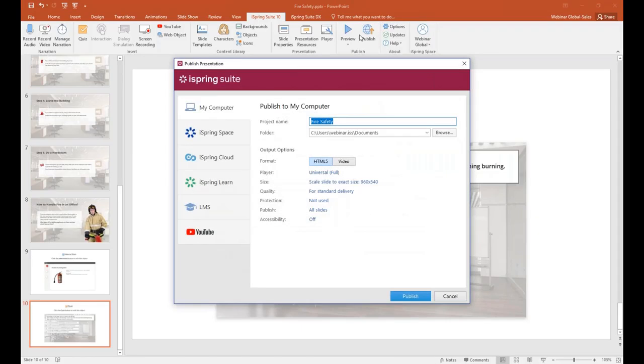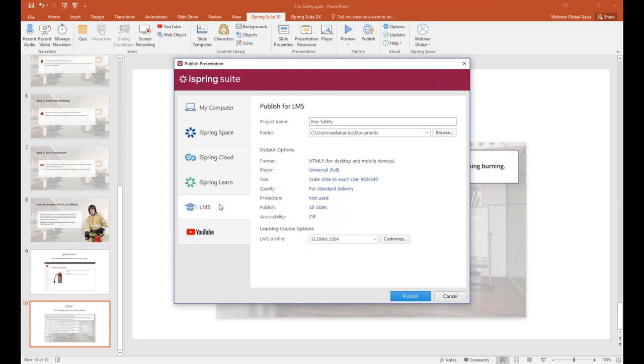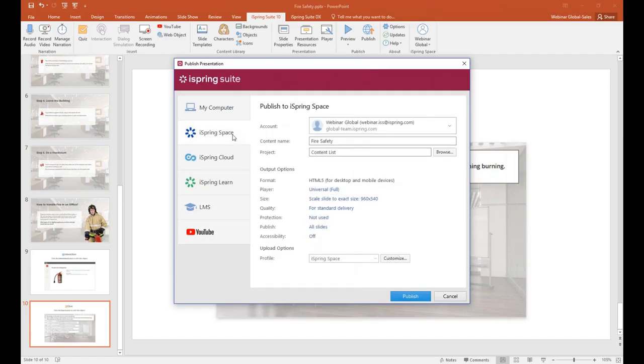And as you can see, there are several publishing options available for you. You can just convert your course and save it on your computer. You can publish your course directly to iSpring Learn LMS like I did to show it to you in the beginning of the webinar. You can also create a SCORM package that is compatible with many LMSs, or even publish your course to YouTube. But in my case, I'm going to publish the course to my iSpring Space account to be able to share it with my colleagues.